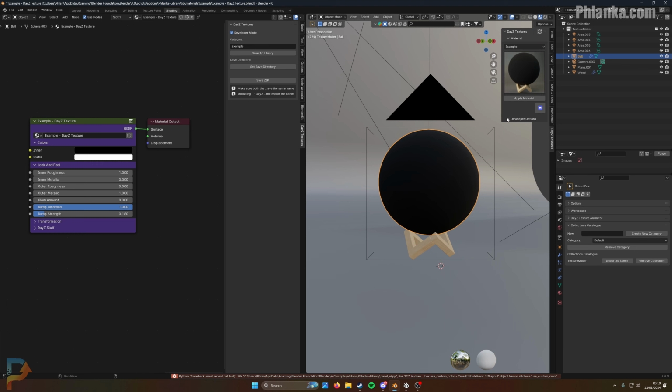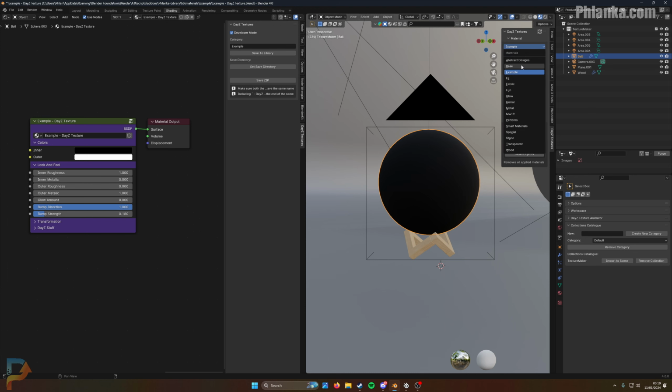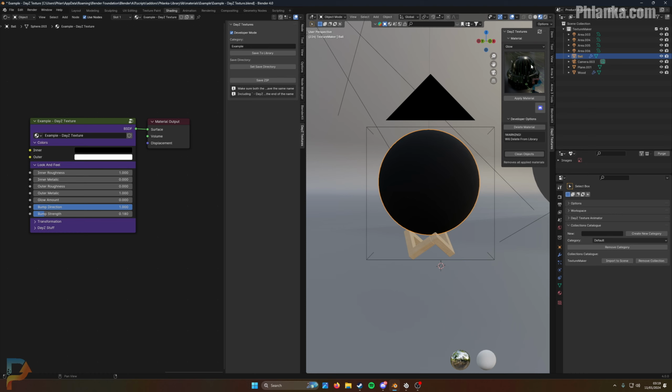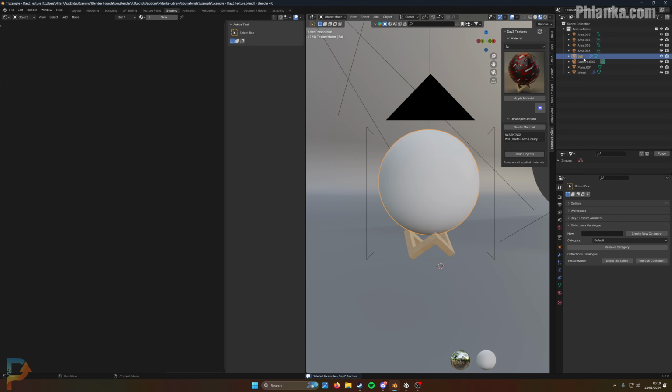And say if you mess up, you don't like it, there's a developer options here, and this is where you can delete the materials from your library. So let's just say you don't like the matrix one. You can delete that from the library so you don't have to look at it again. I'm going to delete this example one to show you. Whatever the image is displayed here, this is the one that's going to get deleted. So you can click delete material, delete the example, yep, and it's removed it from the material as well. It's removed it from the object.